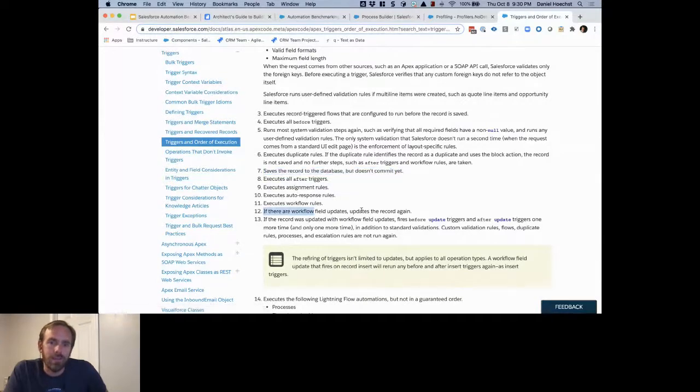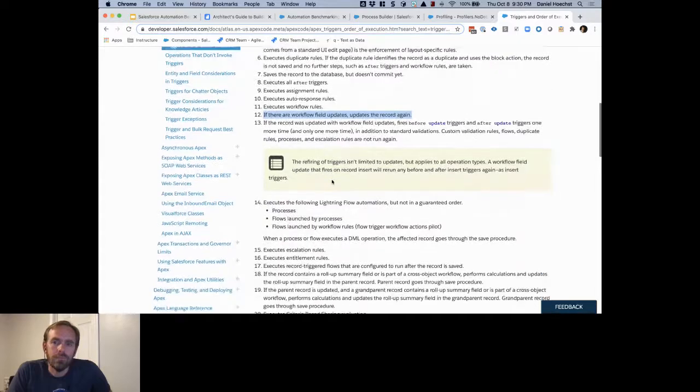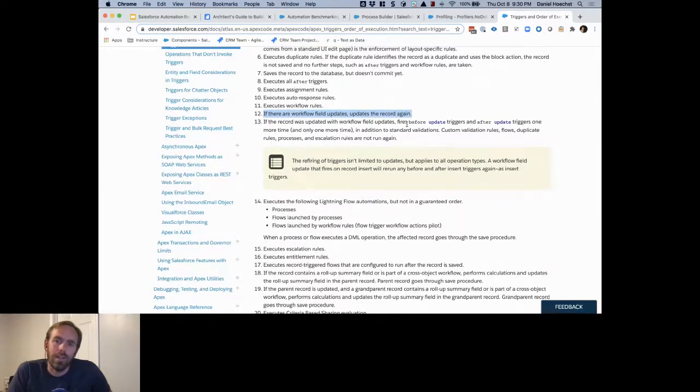But then the record gets updated. So if you have a field update, it's updating the record again. It's going to send you back to the beginning and start all over. Well, it's not really going to send you back, but it is going to fire your update triggers and your after update triggers one more time.